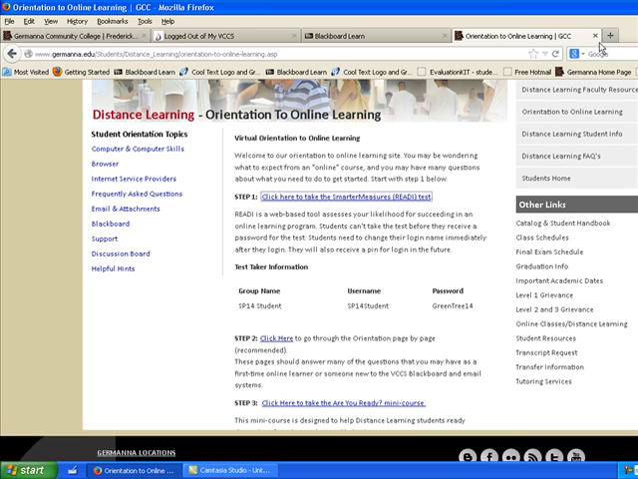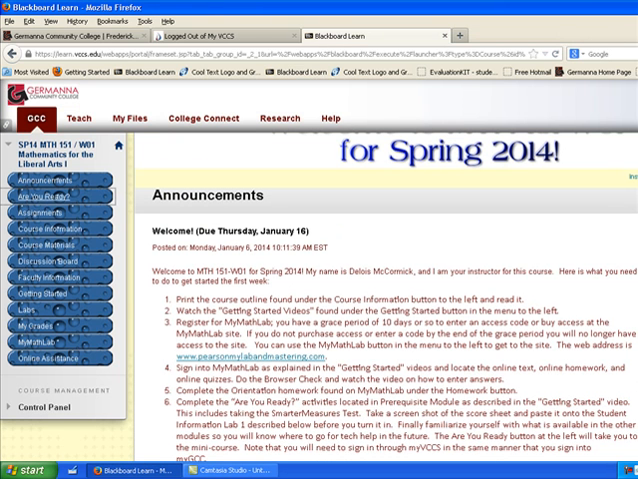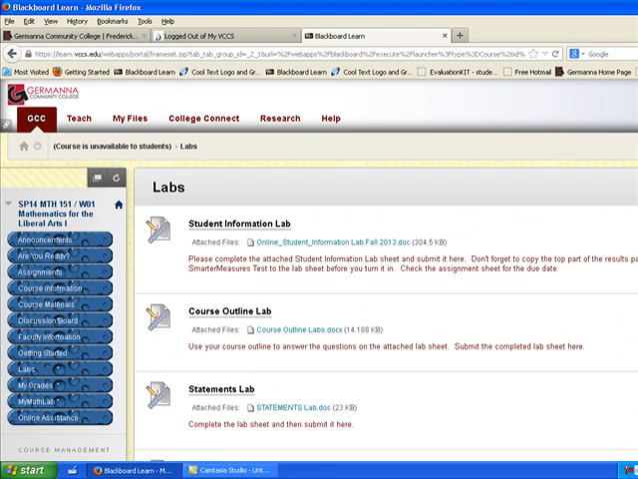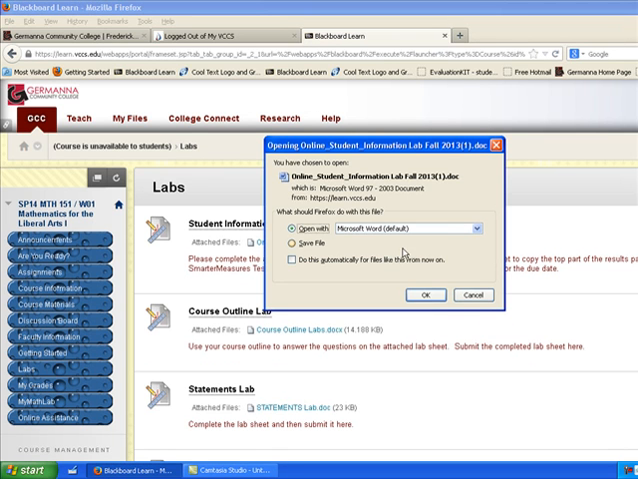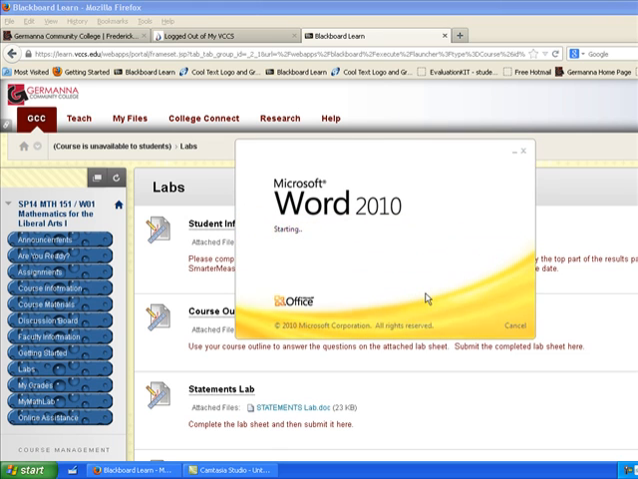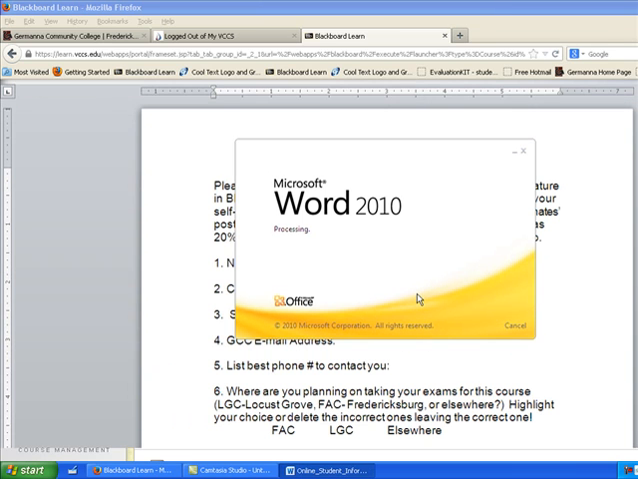All right, last thing is to complete the Student Information Lab, which is found under the Labs button. So let's go to the Labs button. We have a number of labs you'll be doing throughout the semester. So we have a Student Information Lab as first. So you want to click on the sheet. Okay, so here we have the Student Information Lab.